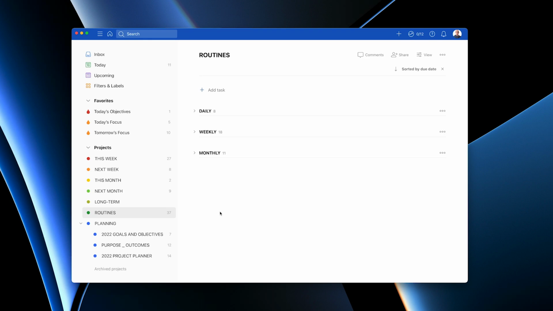Now, there's a lot of personal stuff in there, so I can't really open those up. I don't want to reveal my personal goals and my project planner for next year because that also has a lot of confidential stuff in. But you've seen the videos over the last couple of weeks about working on the 2022 project planner and the 2022 goals and objectives. So those are in there. What I've done is I've grouped these together because these are all related to planning. And this is the one that I use each week.